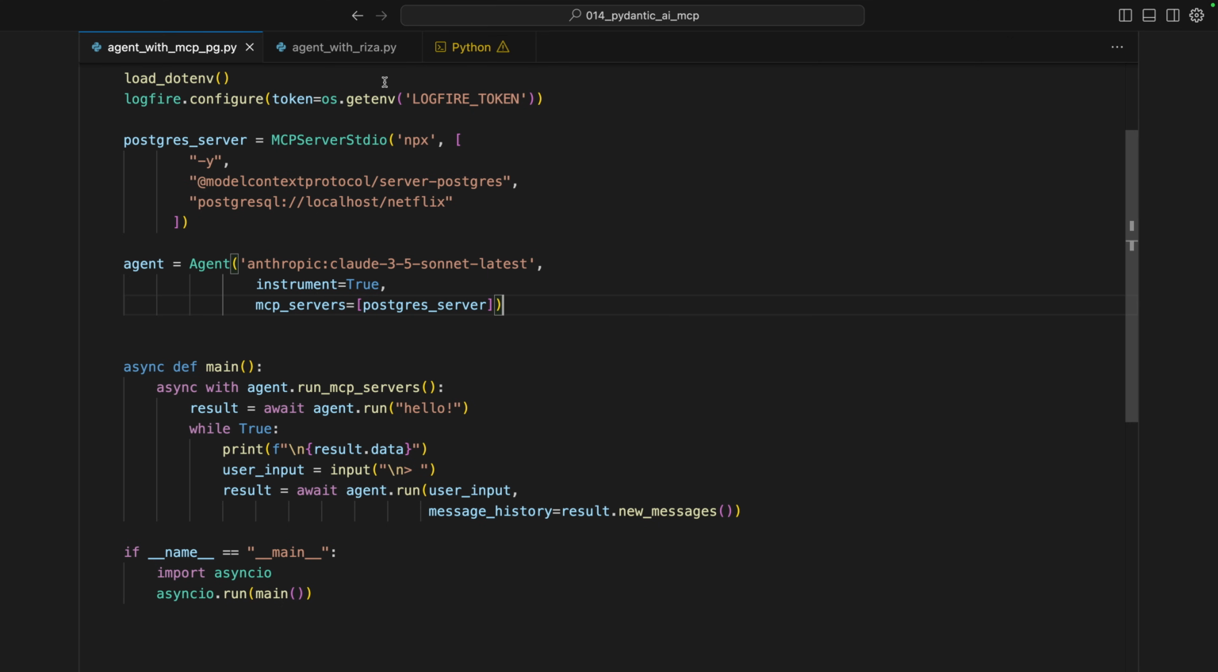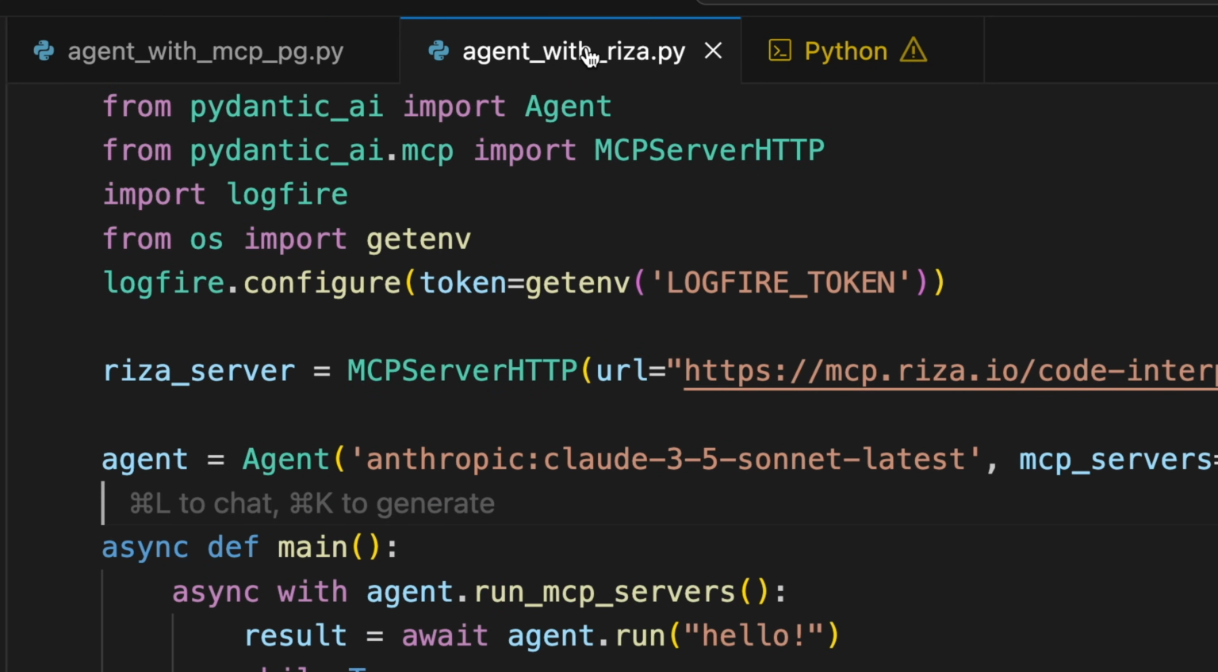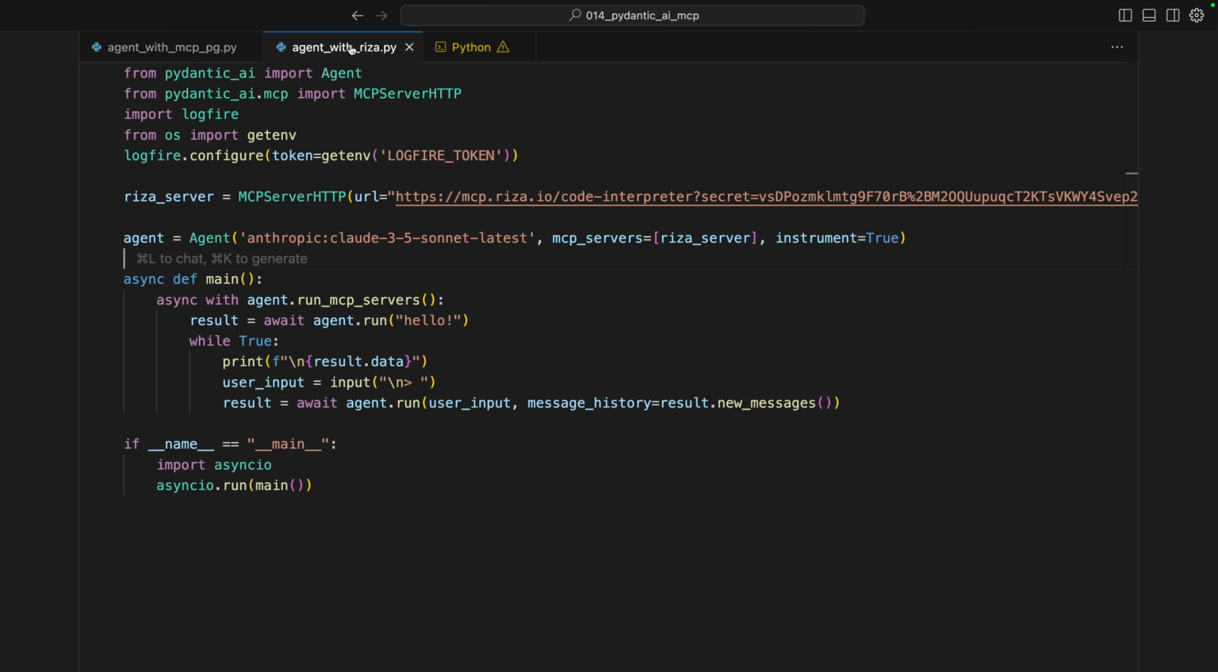All right, so let's add one more MCP server. This one is going to be a code interpreter from Riza. So this is going to be a safe sandbox where our agent can run code that it writes. All right, so on our previous MCP servers, we were using MCP server standard IO. These were local servers that were running on our machine right next to our script. With Riza, we are going to use a second type of MCP server that PydanticAI supports, which is a remote server. Instead of giving it a command and parameters to run, we're going to give it a URL.